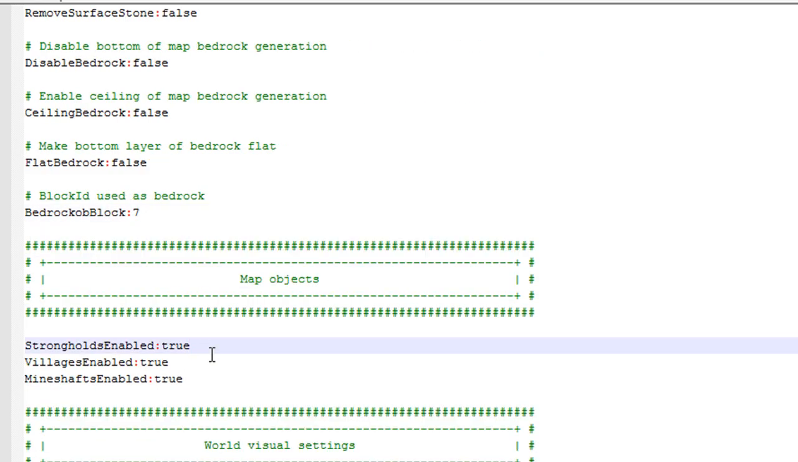So now we have map objects. These are by Notch, so the stronghold, villages and mine shafts. If you don't want any of these generated in your world, then you can set these to false. I always tend to set them to false because I have my own Bobs, which we'll talk about later.